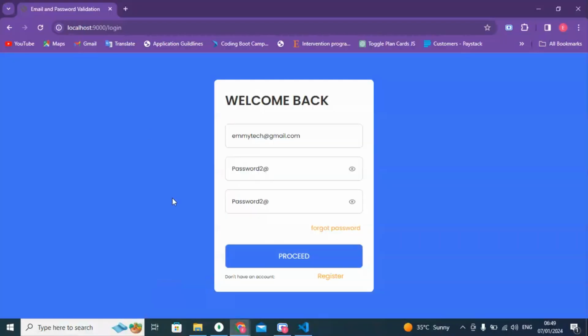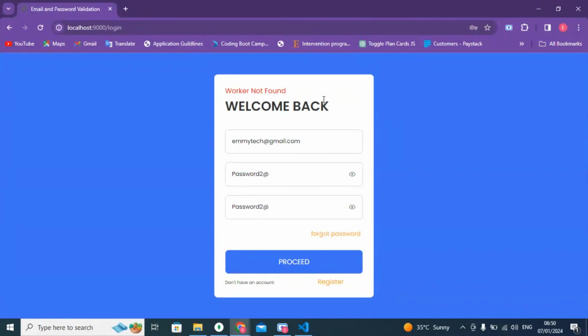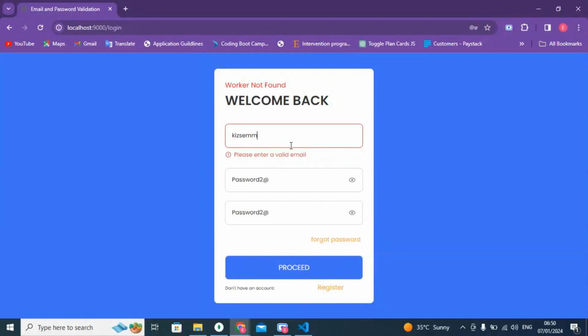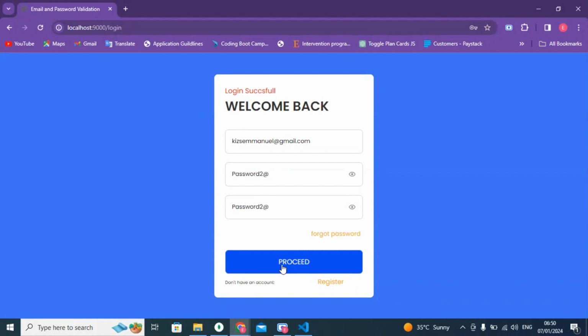I'll refresh this. I'll do amitech at gmail.com. I'll say password 2at, then password 2at. Yes, worker not found. So like that. If you now put keys Emmanuel at gmail.com. So login successful. So why is it on red?